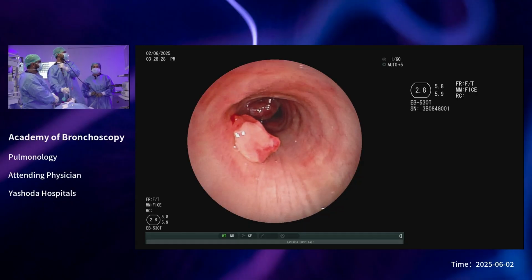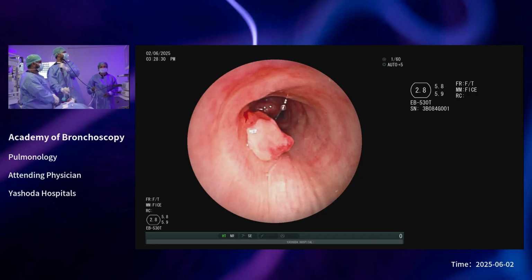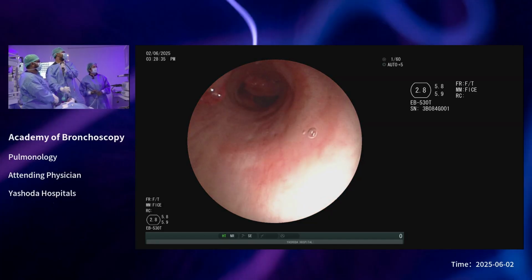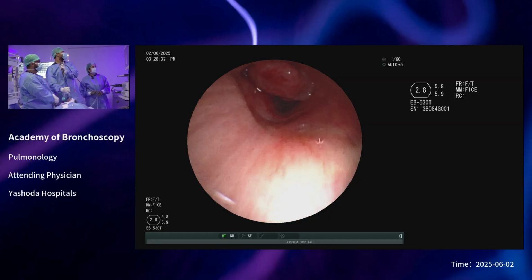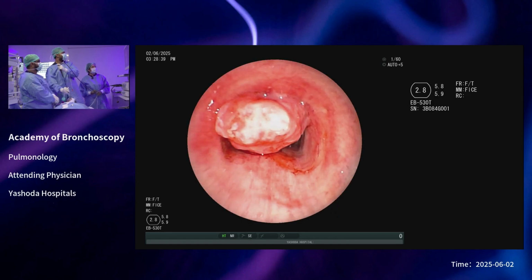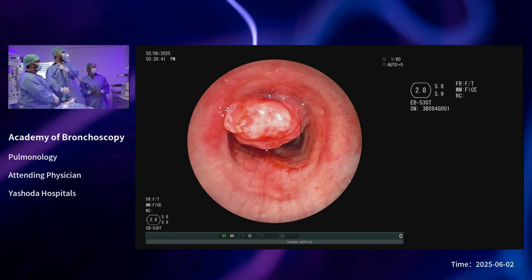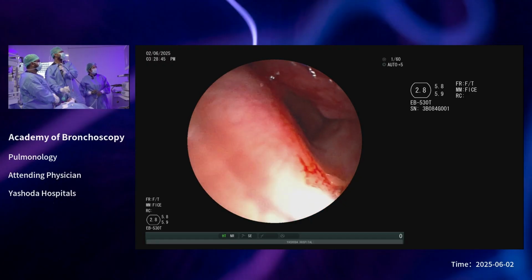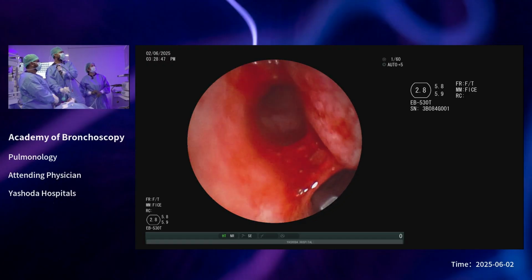So here we can see that there is a tumoral ingrowth from the left lateral wall of the trachea. We will slowly pass the bronchoscope beyond to see the carinal growth. We can see that there is near total occlusion of the trachea. We will slowly slide the bronchoscope to visualize the airway further from the tumor.